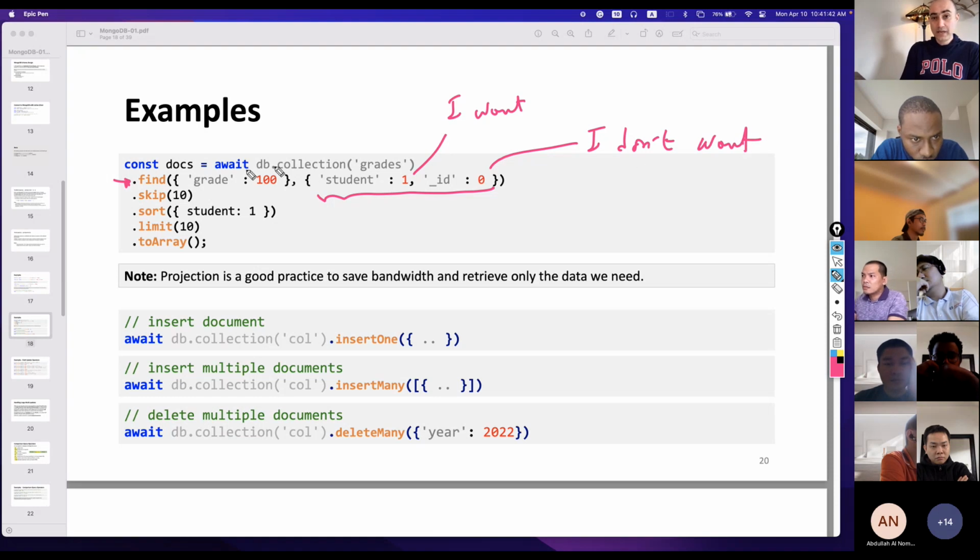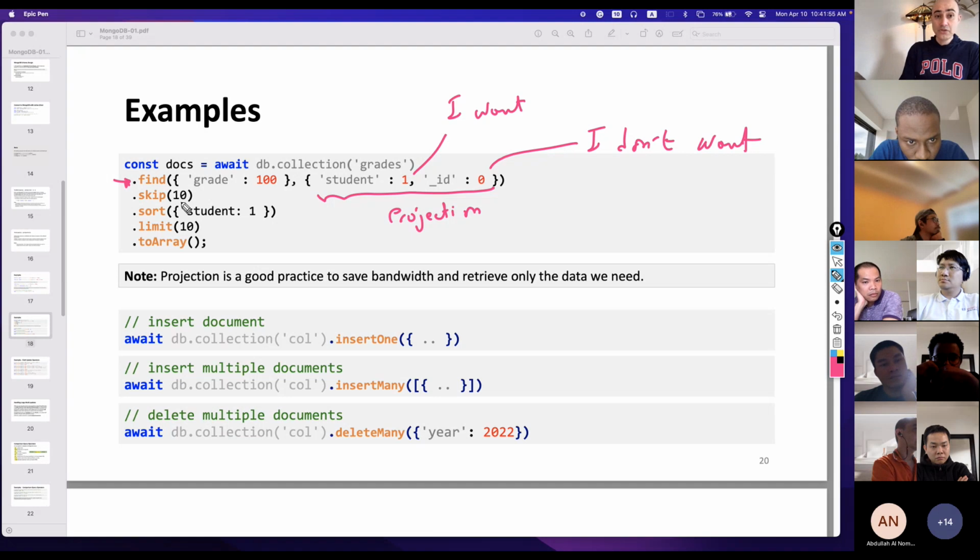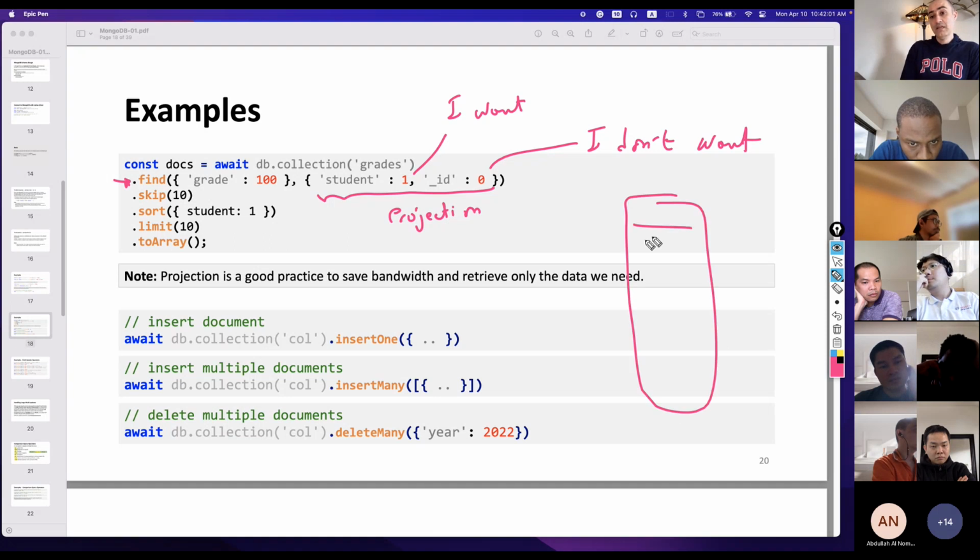So in this query, the projection here is that send me only the student name. Don't send me the underscore ID. Don't send me the other fields. And as you can see, I here added skip and sort and limit. So let's say I got 100 results.